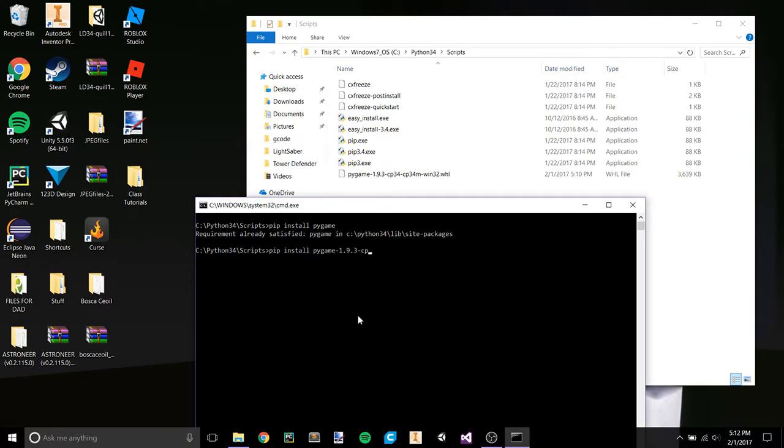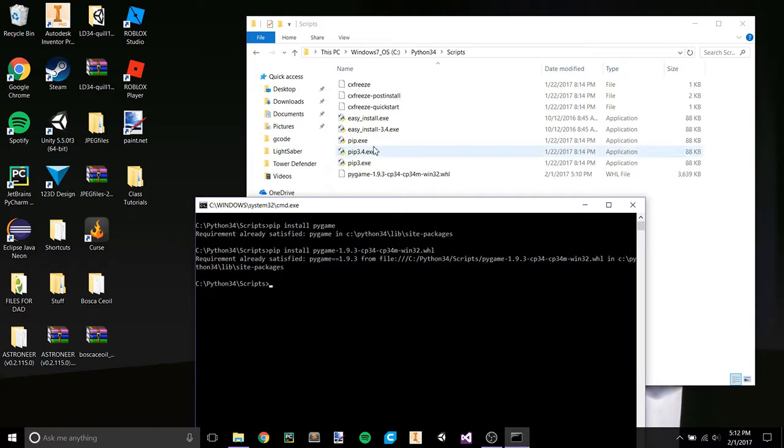1.9.3 CP34 M win32.whl, and run that. Yep, requirement already satisfied. So I already have that specific file installed. You'll see a ton of code run through here if I do pip install upgrade PyGame. It'll look similar to what I should see. Nope, never mind. Everything's already up to date.